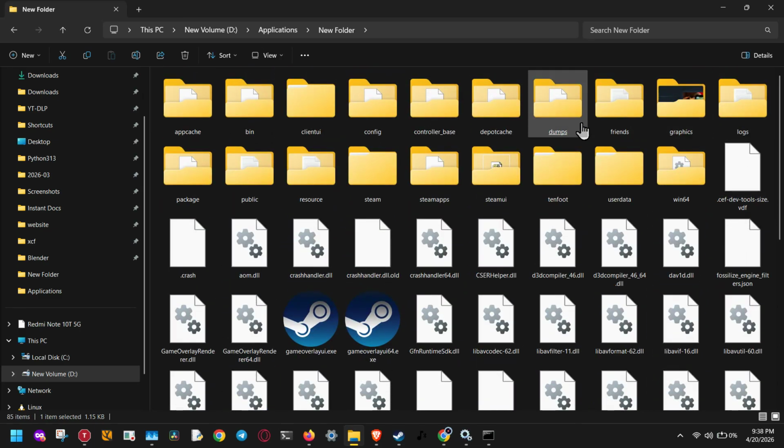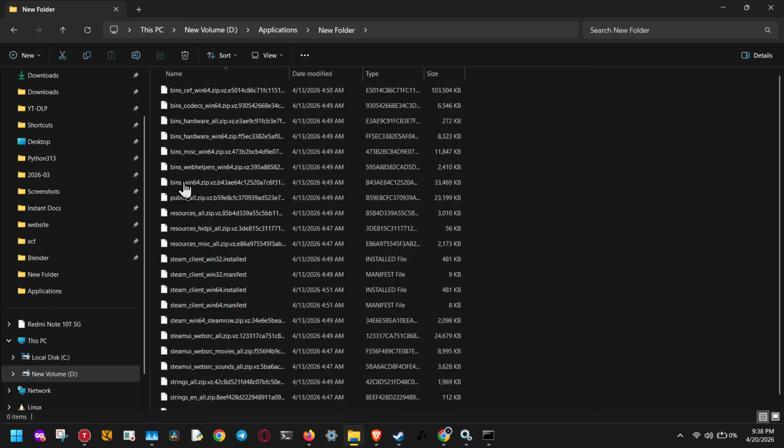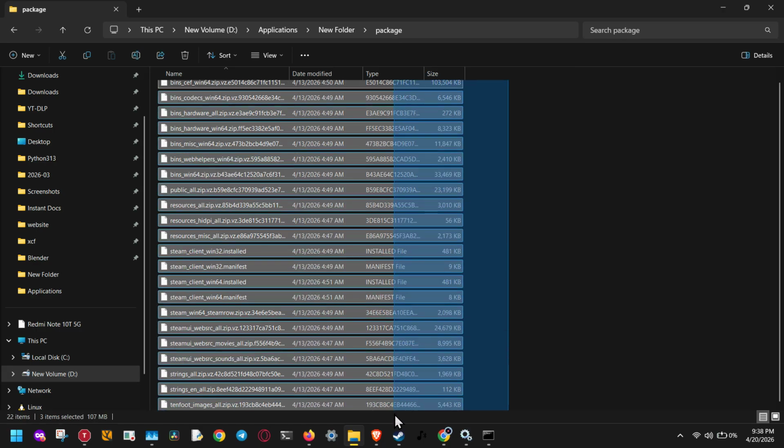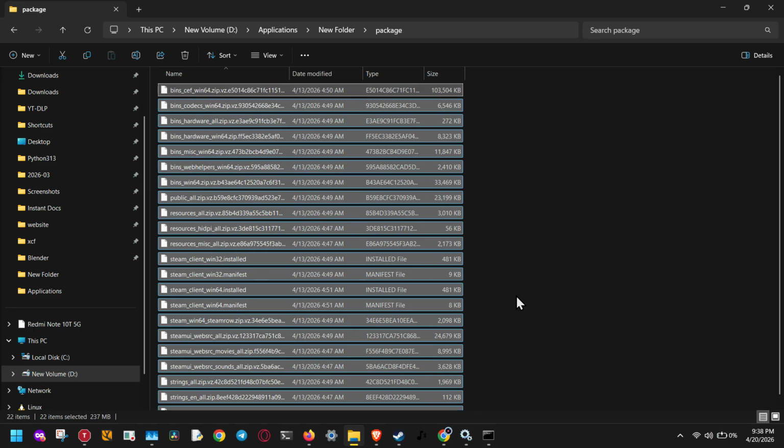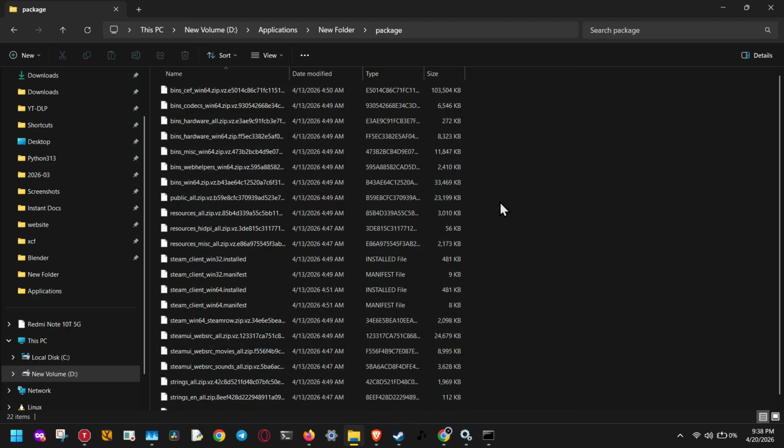Once you're inside the package folder, delete everything inside it. Don't delete the Steam folder itself, just the contents of the package folder. This is safe because Steam will rebuild and re-download the latest client files the next time it launches. After clearing that folder, restart Steam and give it a moment to resync and update its files. This often clears the timeout issue if it was caused by a bad update package or damaged manifest data.